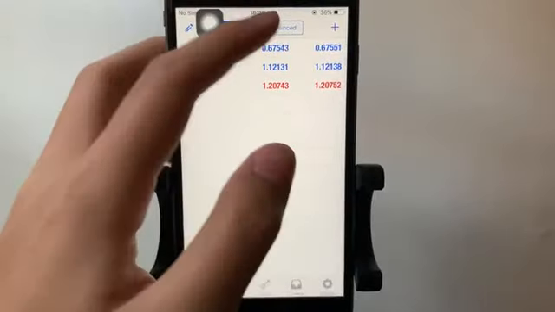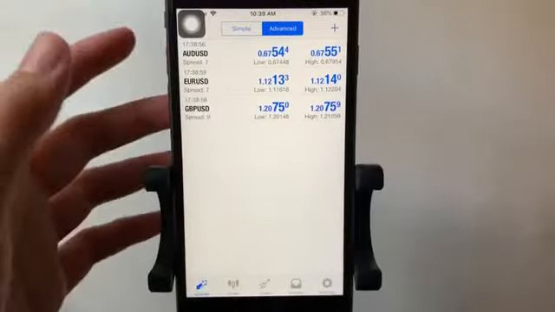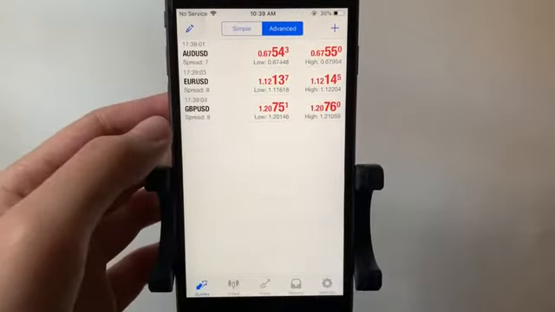Now since it's all clean, I like to have mine on advanced. You can have yours on simple or advanced. It doesn't really matter. The advanced is just easier on the eye for me.